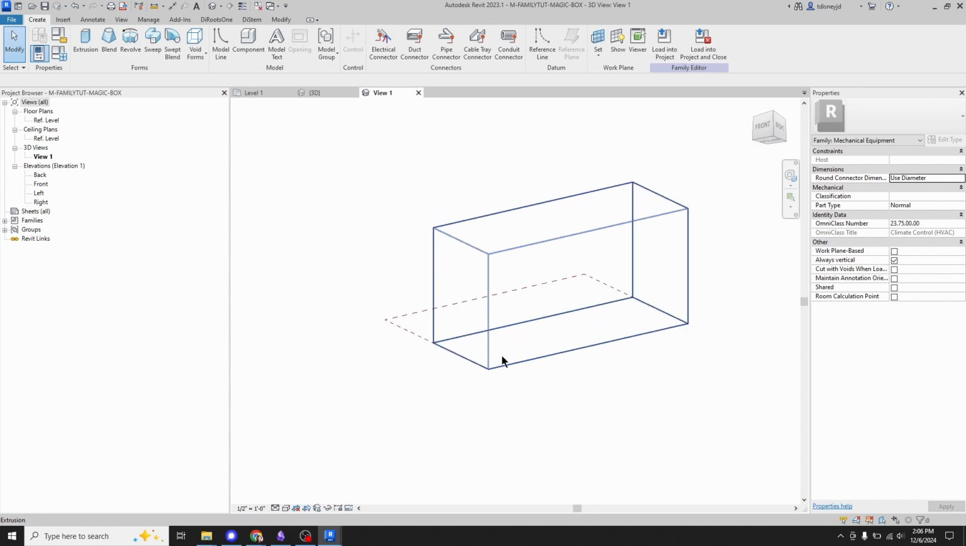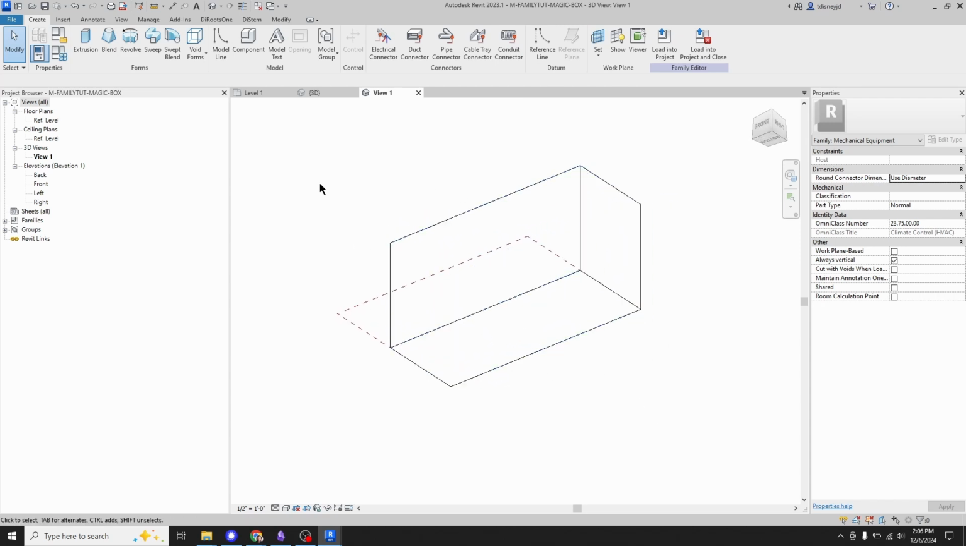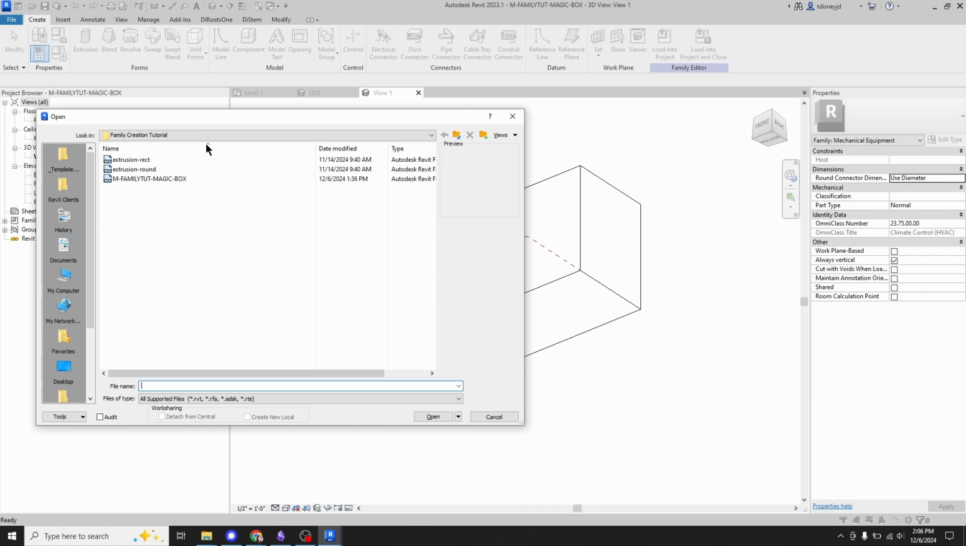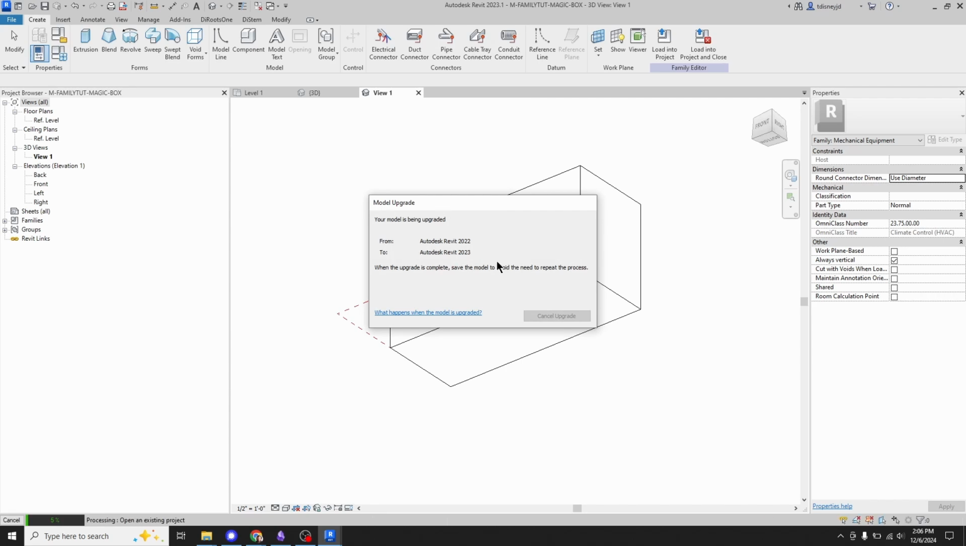So I could go down and start modeling more geometry, or I could be smart about it and use a nested family. So I'm going to open a family that I'll leave as an exercise for the reader on how to make. This is an extrusion. This is a rectangular extrusion. So I'm going to open this.